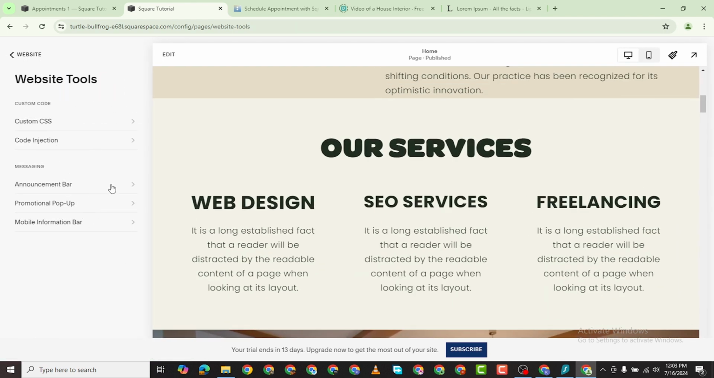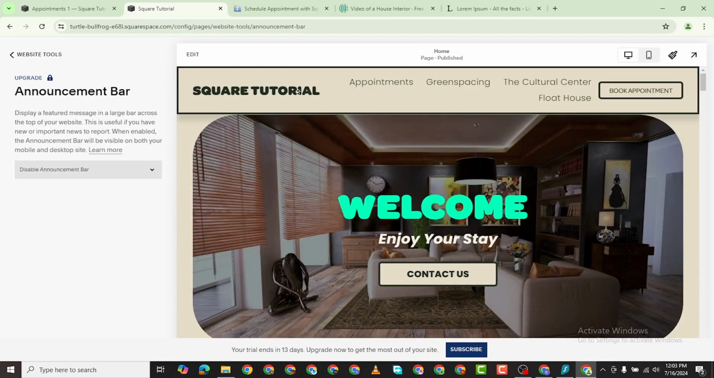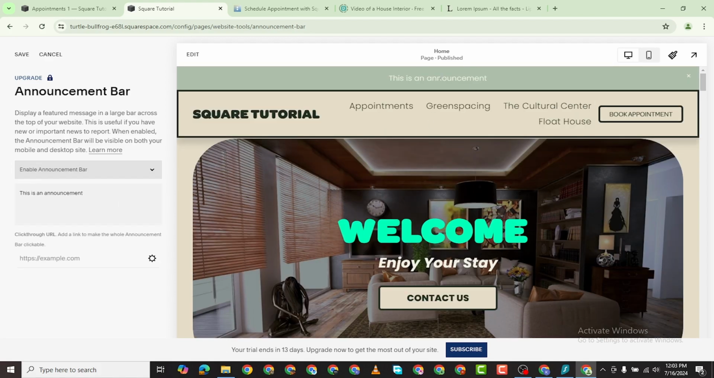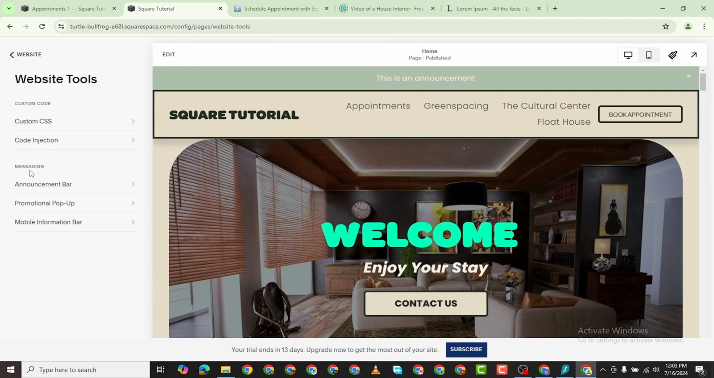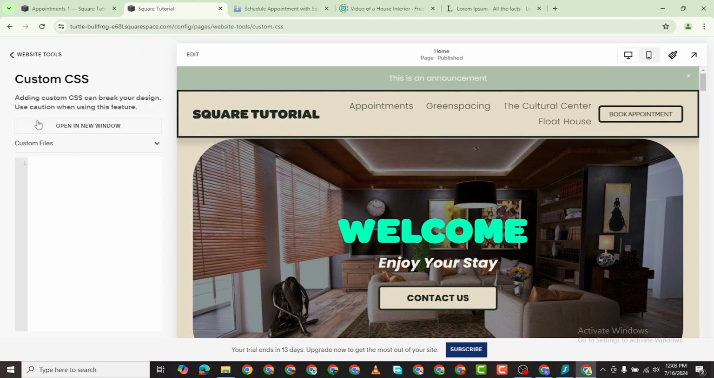Okay. So we also saw announcement bar. So announcement bar usually appears on top of here. If we click on that, want to enable announcement bar, so you can put an announcement here. Maybe you're running a discount or a coupon or something of that sort. You can put this here. I hope you're beginning to see the scale of how user-friendly and how versatile Squarespace is. Then you can also add a mobile information bar that you can do from there. Announcement bar, promotional pop-up, mobile information bar. You can add custom CSS to your website here.